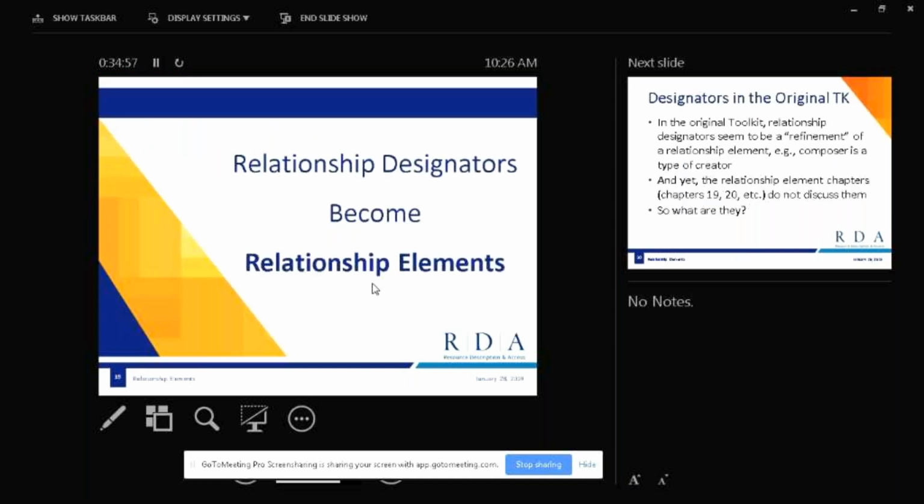So, as you've probably been hearing me say, I haven't used the word designator except when referring to the original toolkit. This is something we've been saying with the 3R project in many different presentations, but some of you might not have heard it yet. So just as a reminder, relationship designators are relationship elements.